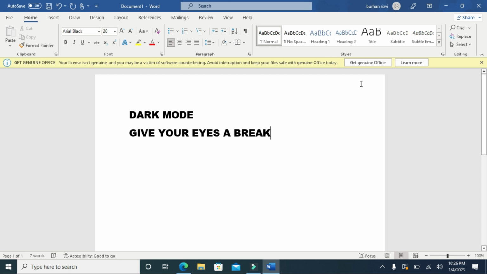Did you know you can turn on dark mode on Microsoft Word? Right now on my screen there is a lot of white and it's extremely bright, especially when it's getting late at night. I like to give my eyes a break, so I turn on dark mode.